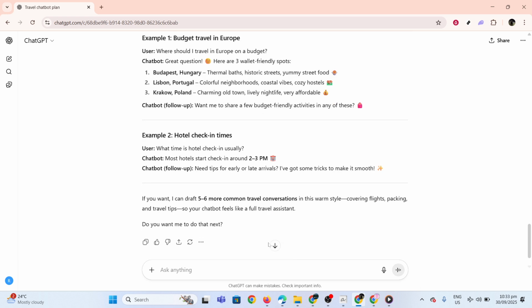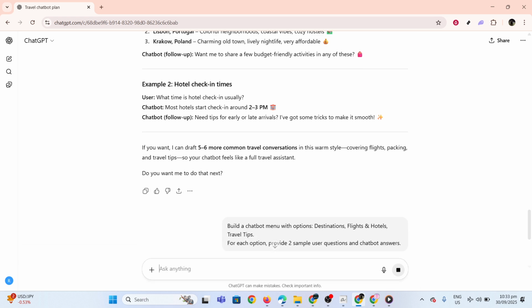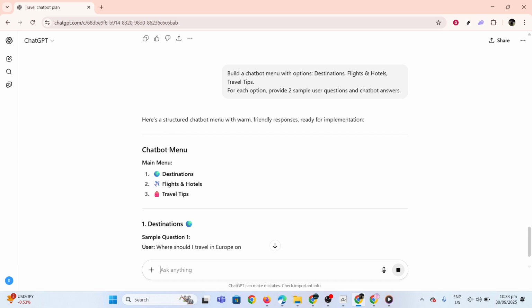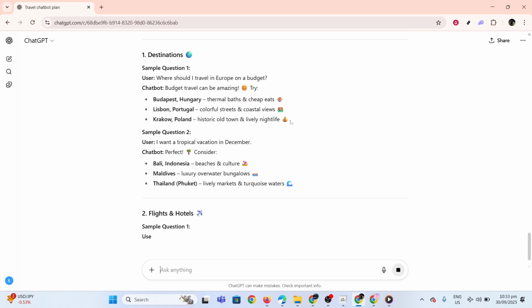Once the tone is established, the next step is to organize your travel features. This involves building a structured menu that includes various options such as destinations, flights and hotels, and travel tips. Under each category, create at least 2 sample questions a user might have, along with thoughtful responses from the chatbot.